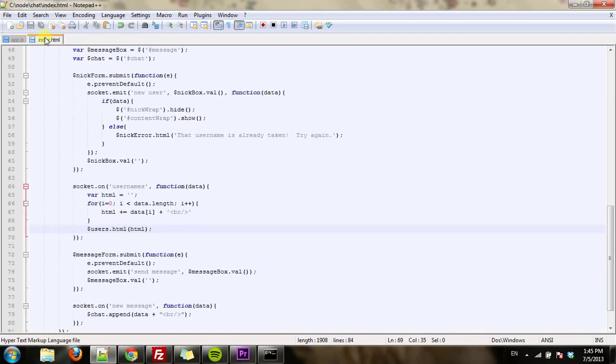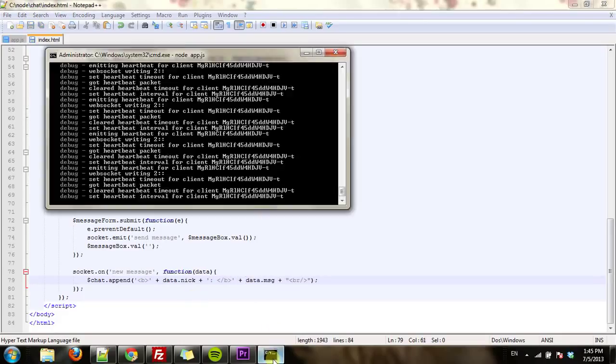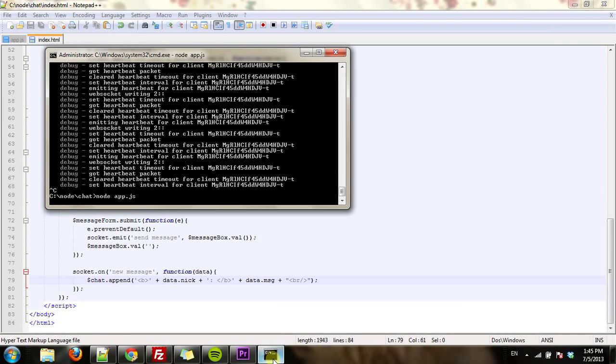So that's awesome. And now let's just update our client code. It's here on new message. So we're going to change this into data.message.msg. And let's make the username bold. So data.nick plus e. We can add a colon and a space. And now let's try it out.